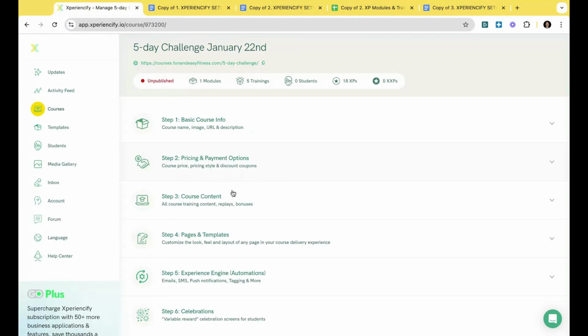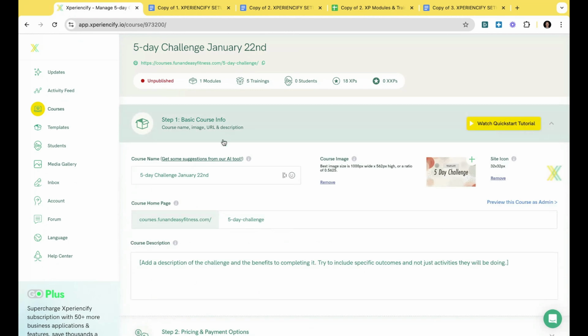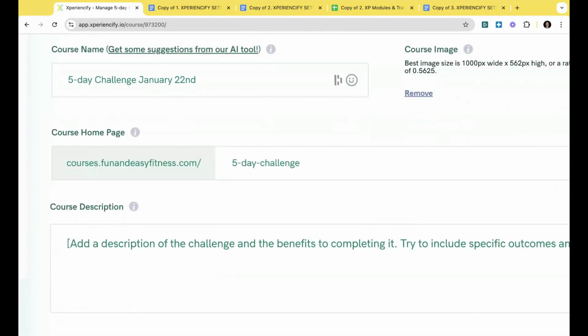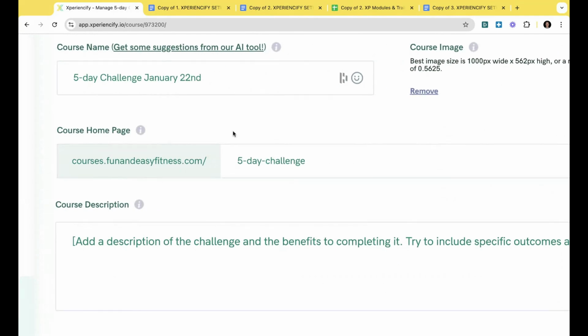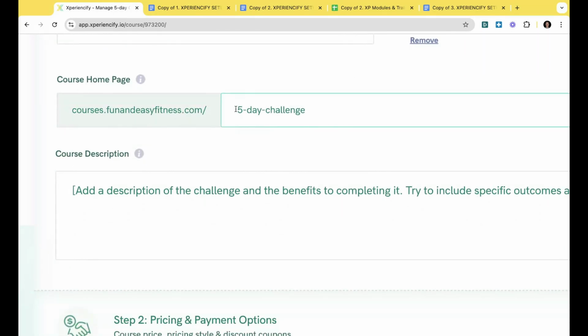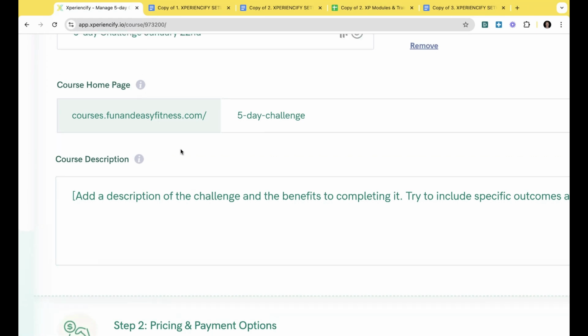The first thing that we're going to do is come into basic course info. And you're going to see that we have course name, we have an image for the course, we have a site icon that we can put in here. We have a course homepage, the URL for the course, and then we have a course description. So I'm just going to quickly put those pieces in there.